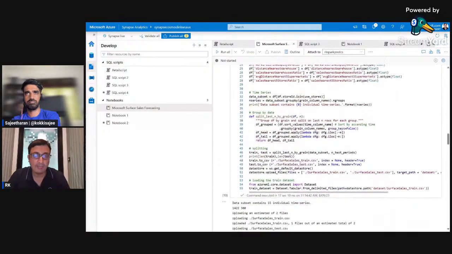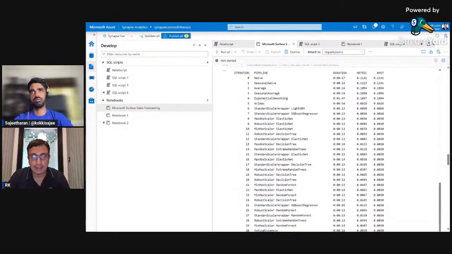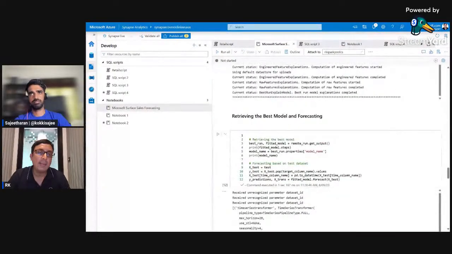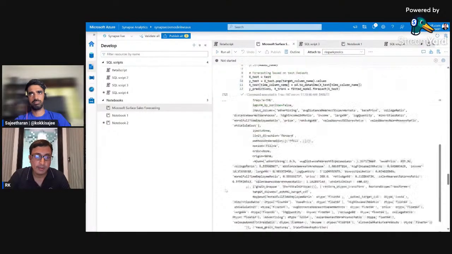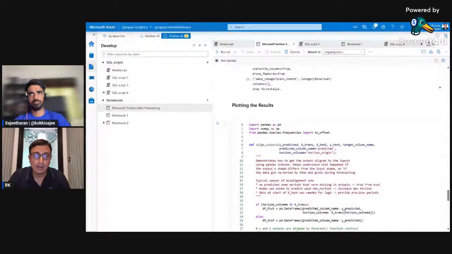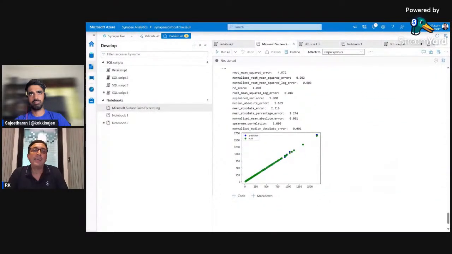And once we have that, then we use the AutoML for forecasting. So in this case, it has executed the AutoML and we are retrieving the best model and forecasting. So once we do that, we are then plotting the result. So this is how we can come up with the prediction, and this is how we did the sales forecasting for the Surface product.